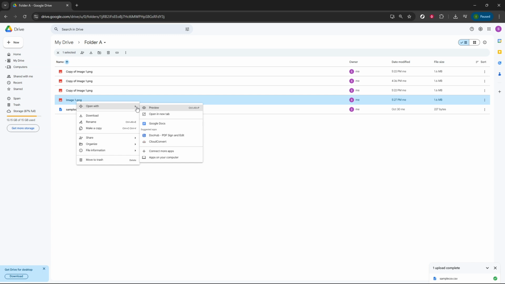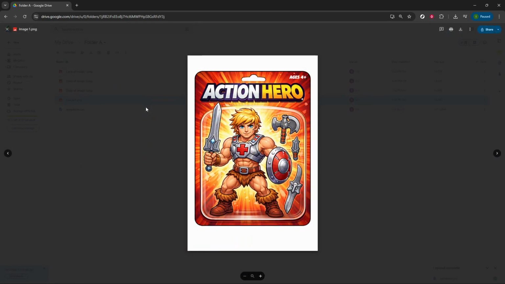Finally, click on Preview. Choose Preview from the list to launch Google Drive's lightweight viewer. The file will appear in an overlay window so you can read or view its contents at a glance. Because this is a preview, you aren't editing the file or changing its state, you're just inspecting it.